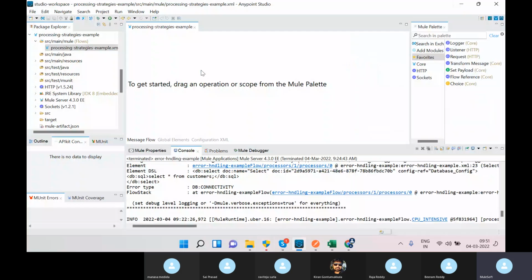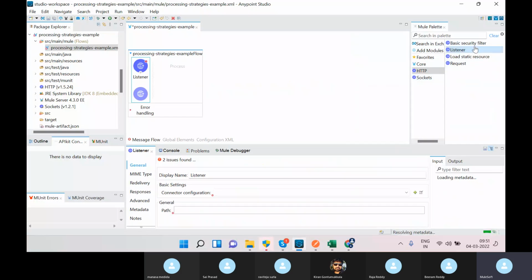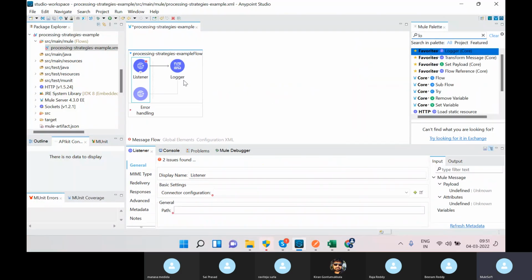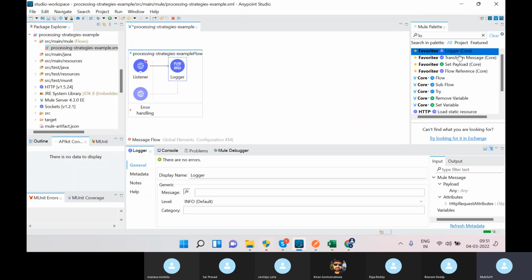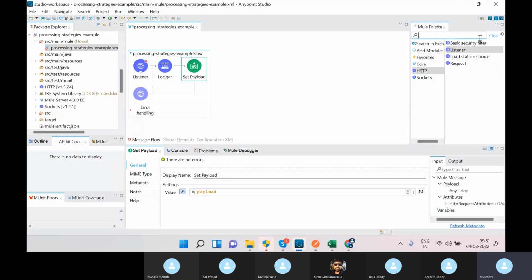Let's create a sample flow for your understanding. First I'll start my flow with an HTTP listener. After that, I'll keep one logger here, and after that I'll take one set payload. Anything is fine. Set payload is fine, and here I'm just calling some kind of a subflow.